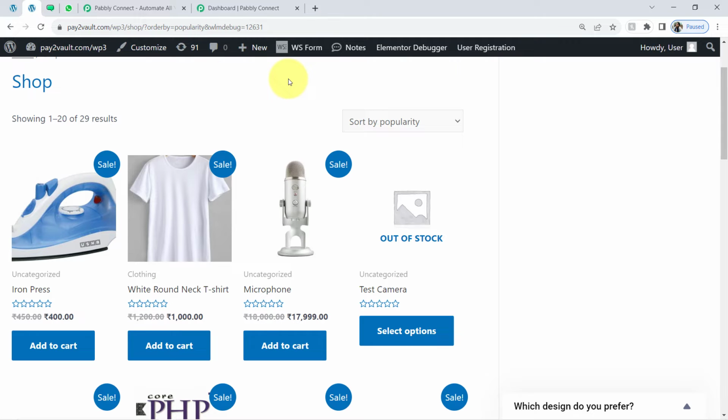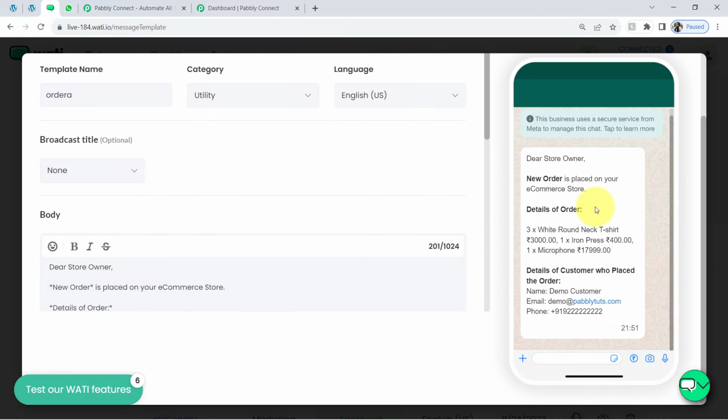So this is my e-commerce store created via WooCommerce, and whenever a customer places an order, this kind of message will be received on my WhatsApp number consisting of all the order details as well as the customer details. And in this message, I can receive the product quantity, the name of the product and even the product price, and not just for a single product. You can receive the same message for multiple products, which you can see in my message on my screen.